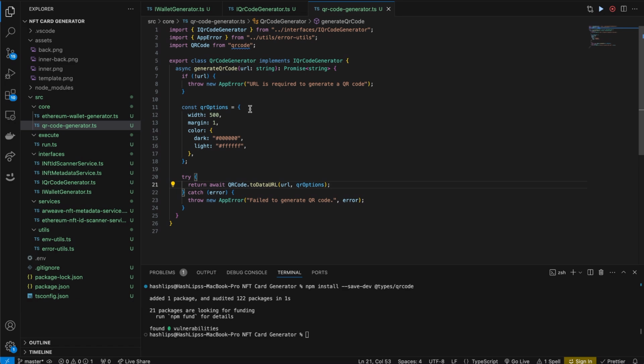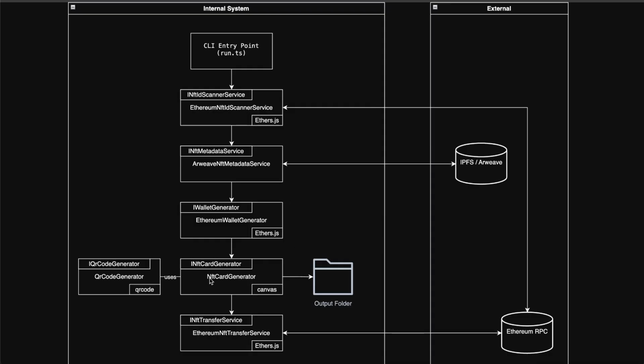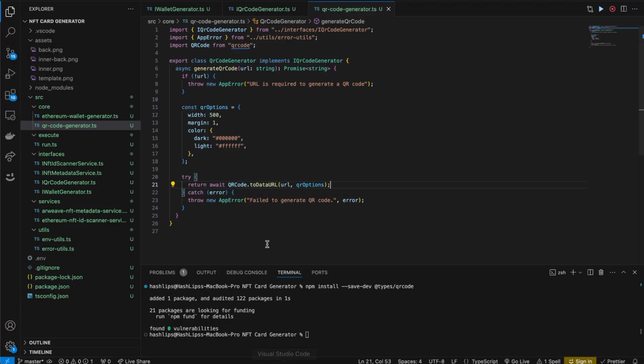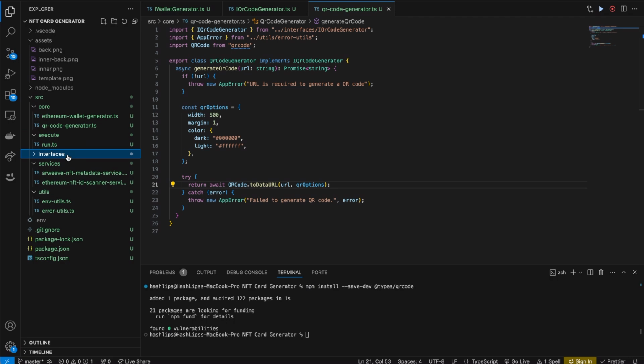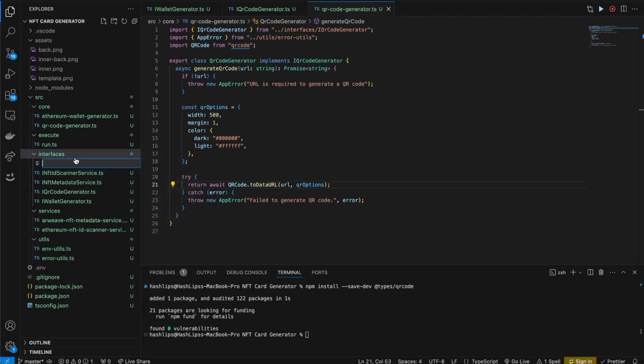Okay, so that is basically it. I think that our QR code generator is now done and complete, and we should be able to use it. This means that we can move on to creating the NFT card generator that's going to utilize the Canvas library and the QR code library or class that we just created. So we can go back in our program and inside of the interfaces folder, let's create NFTCardGenerator.ts.